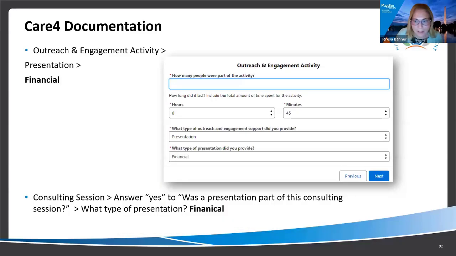And let's talk once more about Care For. And of course, Care For documentation is just so very important. Be sure to give yourself credit for the support that you provide in your assignment by accurately documenting activities. When sharing this Money Matters presentation or part of the presentation before an audience, document the interaction as an outreach and engagement activity and then select presentation. Document the total number of audience participants actively involved and engaged in the presentation. And then when the question asks what type of presentation did you provide, select financial from the options available.